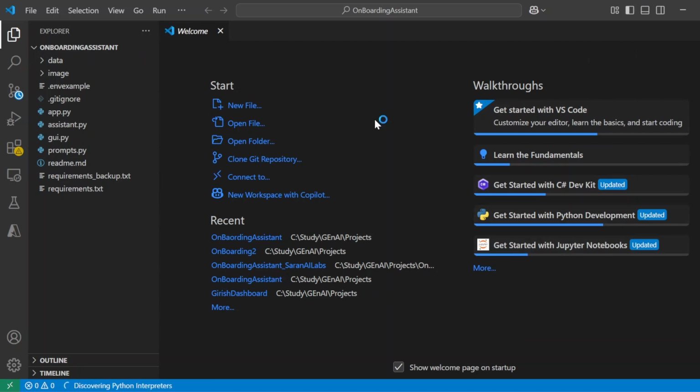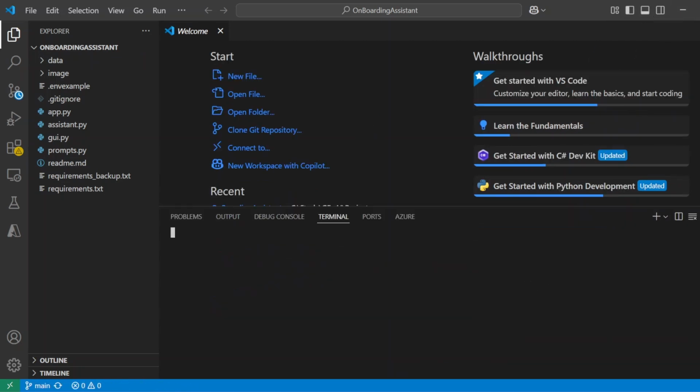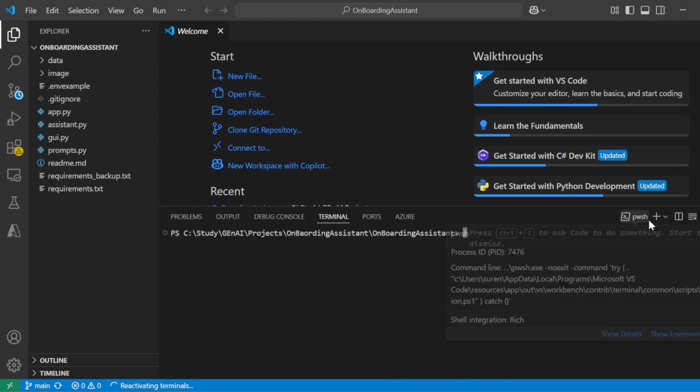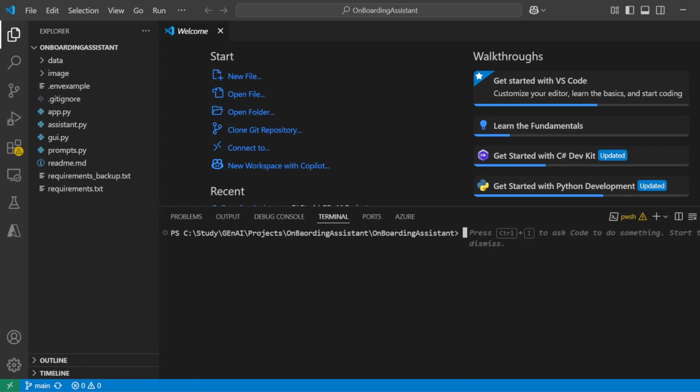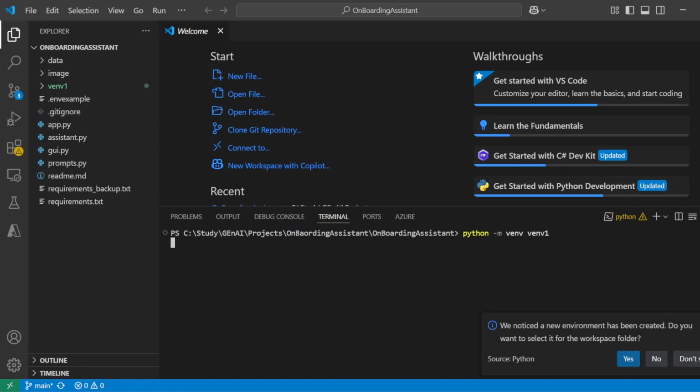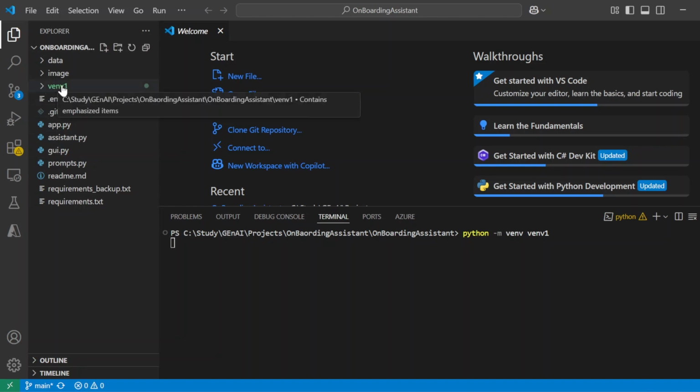Okay, now what is the next step? The next step is to click on this toggle panel. This will show me the terminal. Make sure you are on PowerShell. Once you are here, my next step is to create one Python virtual environment. As soon as I type P, it's showing me the command. This command will create one virtual environment with the name venv1. Just click yes on that pop-up, and it has created a new folder.